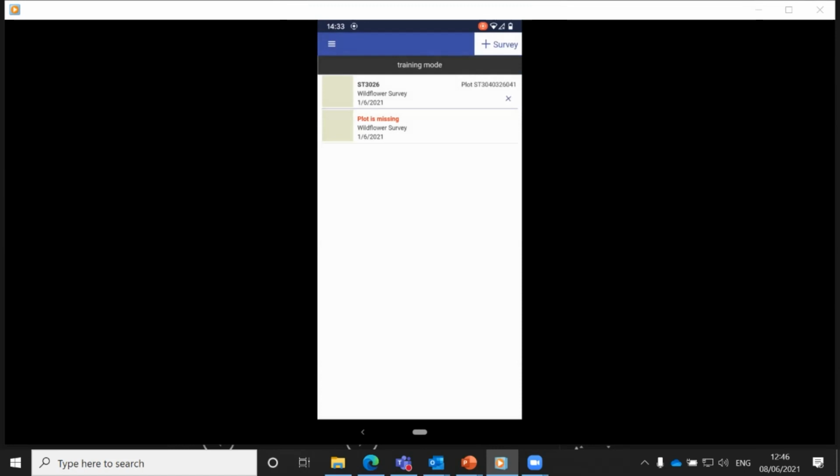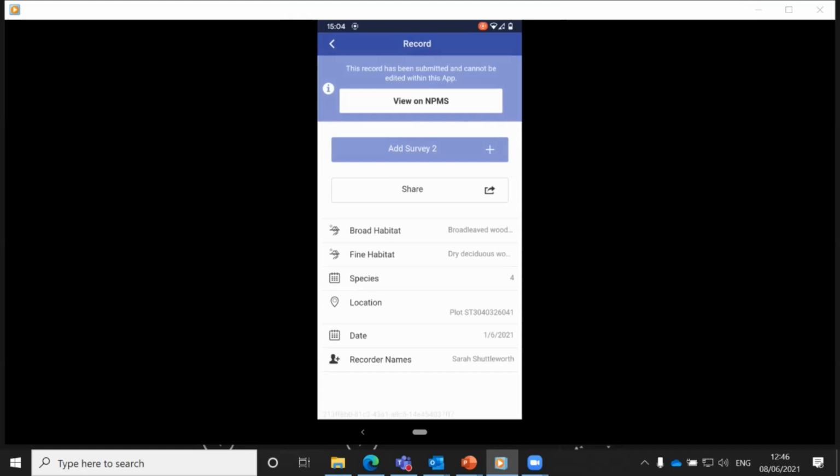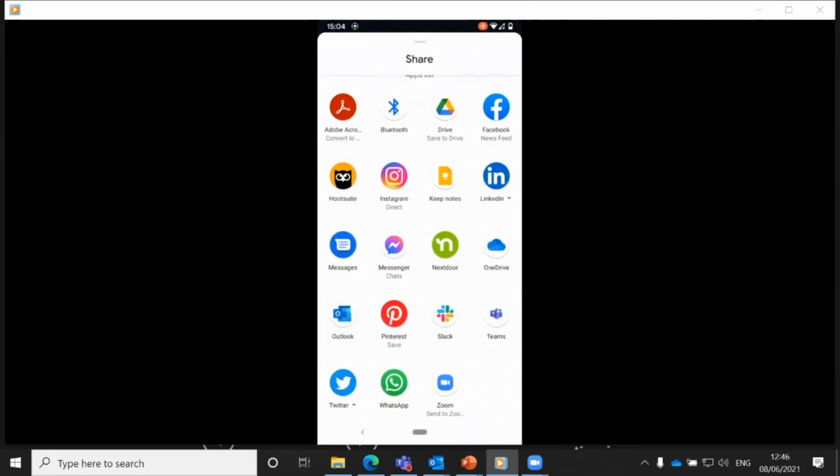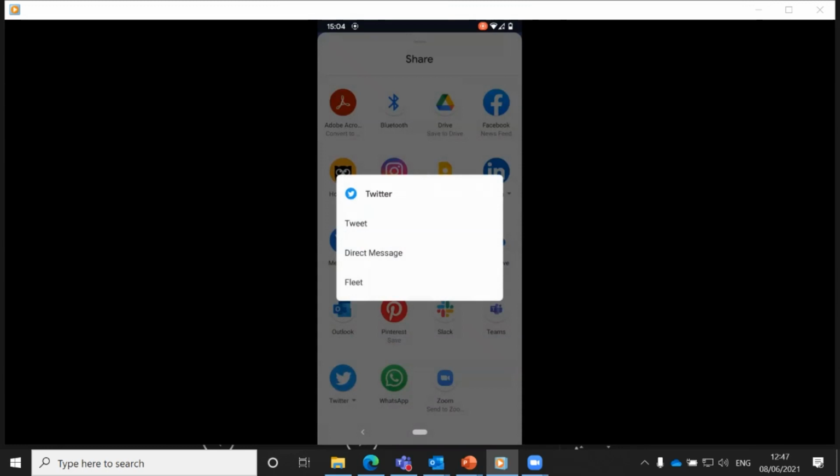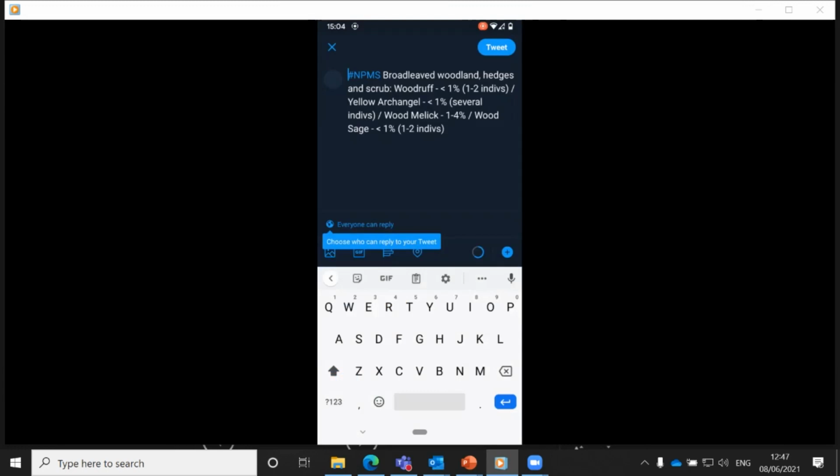Once it says sent, you will see a little paper aeroplane symbol next to it, showing that you have sent the data off. At this point, you can share your survey on social media if you wish by clicking on Share. You can then choose the social media platform, for example Twitter, which automatically allocates a hashtag and pre-populates the tweet for you, ready to send off, and then you can share it with everyone.